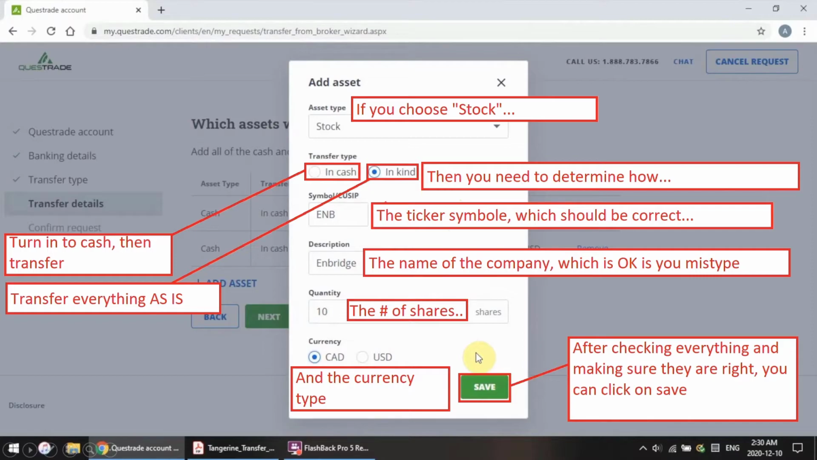If you choose a stock, it asks you how you want to transfer. If you choose in cash, it will liquidate all of your stocks or ETFs into cash and then transfer them. Or if you choose all in kind, it's going to do as is. So whatever stocks you have, it will bring them here. And for the symbol, you have to mention the ticker symbol. It's very important that you put it the right way, okay? The description you can put as you want, so it's not that important. But the ticker should be the exact ticker symbol, okay?